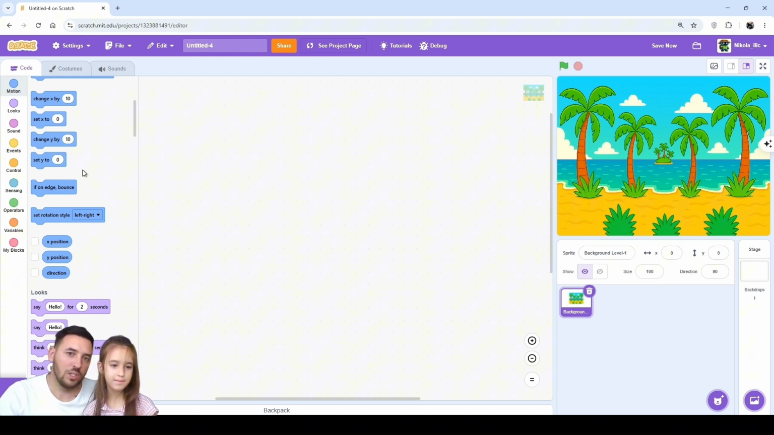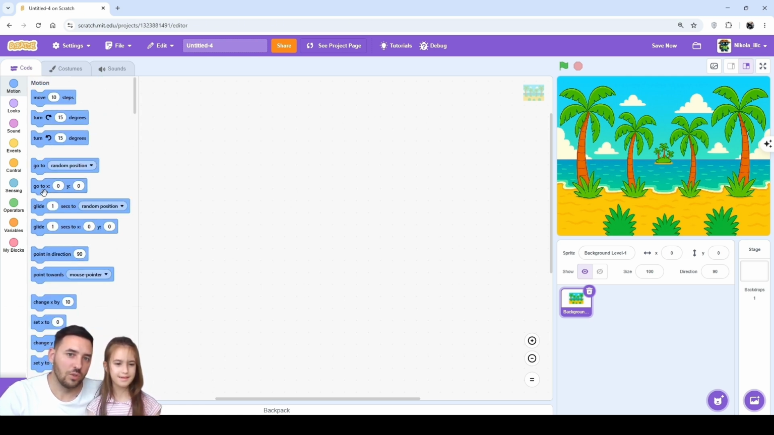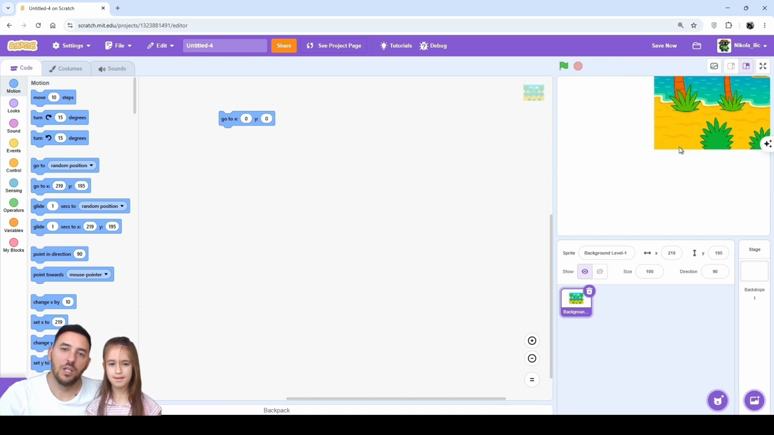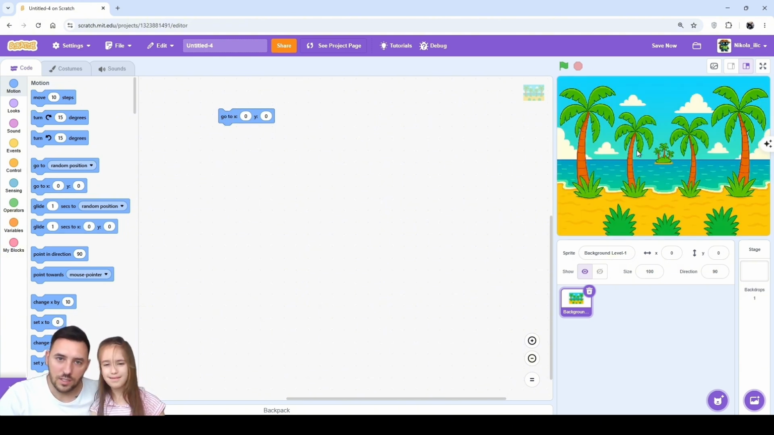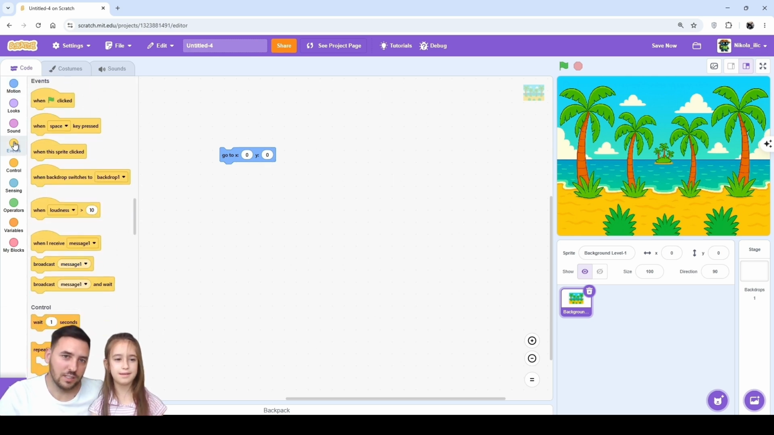Now what we can use over here, we can say go to X 0 and Y 0, and we will make sure that every time, if by accident we move it to the side, we can click here, and this sprite and this background will be in the middle. Okay, how can we start our game? What block do we need? We need the green flag. Green flag. Okay, we can find it in the events category, and we click and drag it over here. Now I will connect them together. Okay, good.